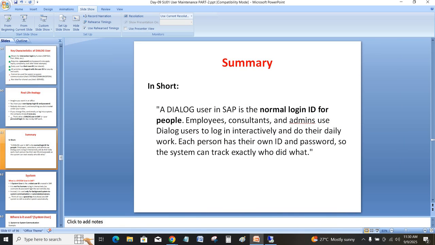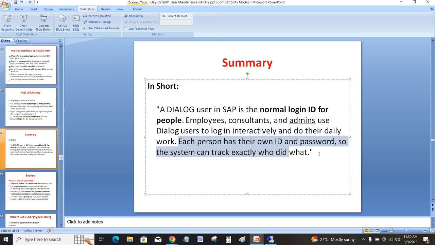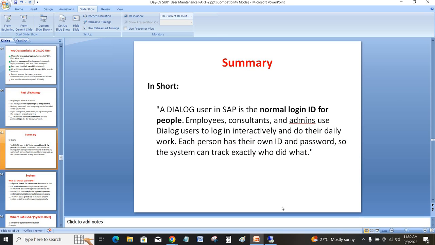Okay, so each person has their own ID and password, so the system can track exactly what you did. Okay, as of now, clear, Anil? Yeah, so dialog, I'm clear. Yeah, clear, Mohammed. Dialog means, Anil, see, whoever the employees are, whoever the humans working in the organization, are called a dialog user.